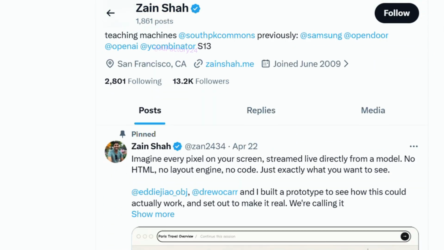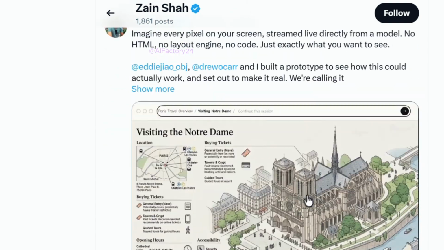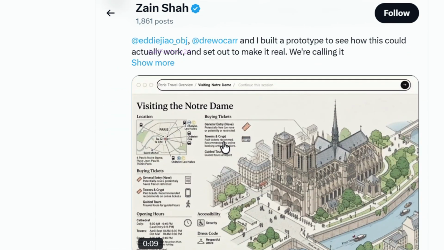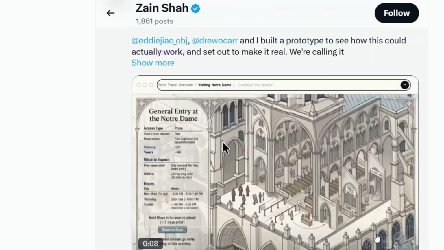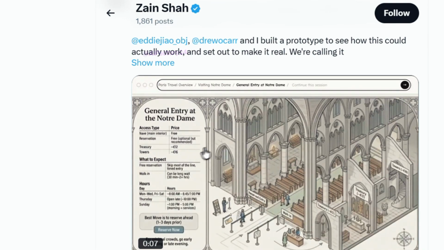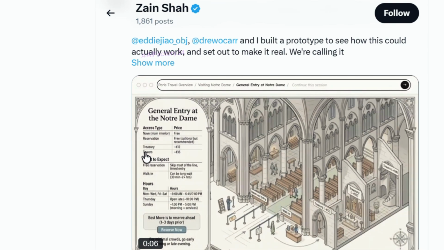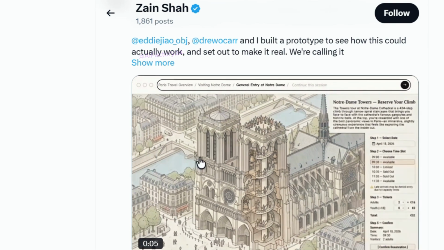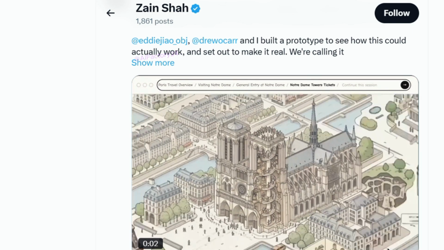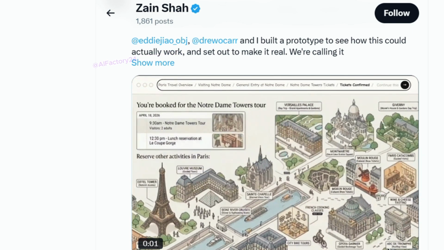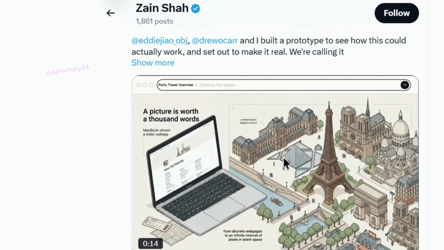The prototype demonstrated several defining features. No HTML, no CSS, no DOM. Clicking anywhere generates the next frame. The interface behaves like an infinite flipbook. Every frame is rendered by the model in real time. The scene regenerates dynamically when the window is resized. Any region on the screen can become an interactive point.